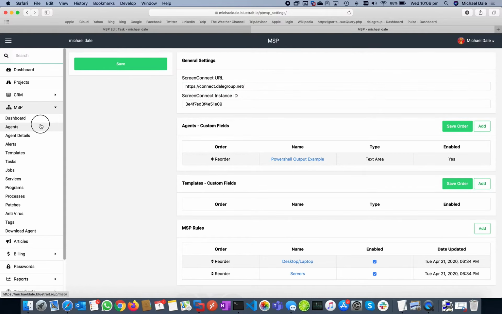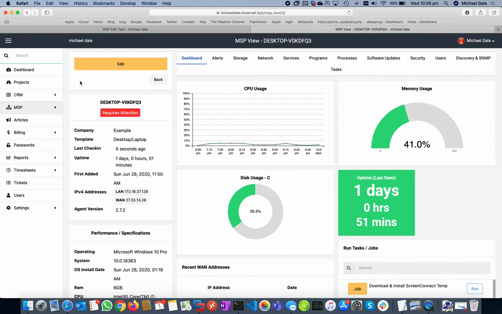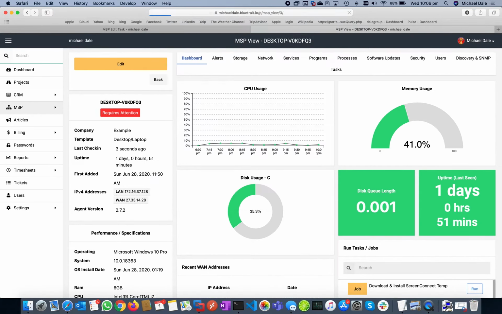and then we go back to the agent and we visit it. So as you can see, we don't have anything there, but the next time the agent checks in, so let's just refresh the page, it has now picked up the ID, and you can now see the ScreenConnect button. When you click this button, it'll launch your ScreenConnect URL and automatically jump you straight to that machine and join that machine automatically. So you just need to make sure that you're logged into the ScreenConnect page as well. And that there is the integration.